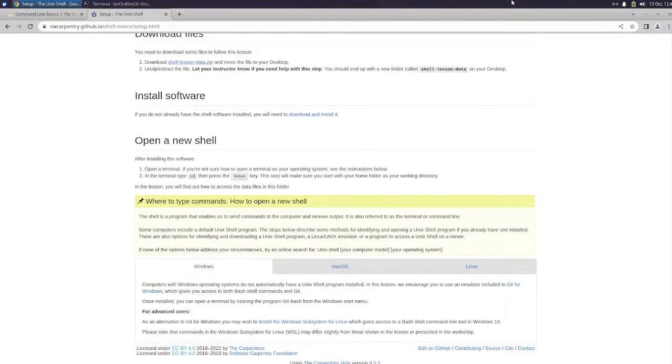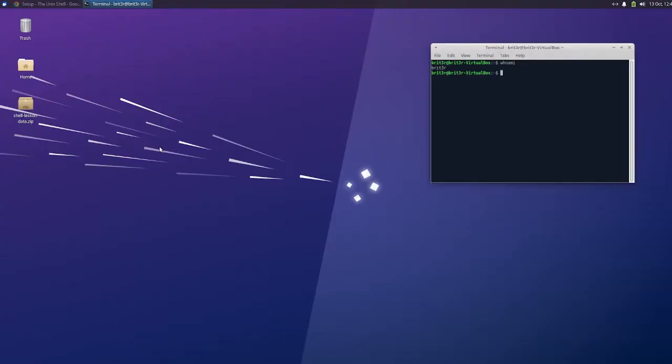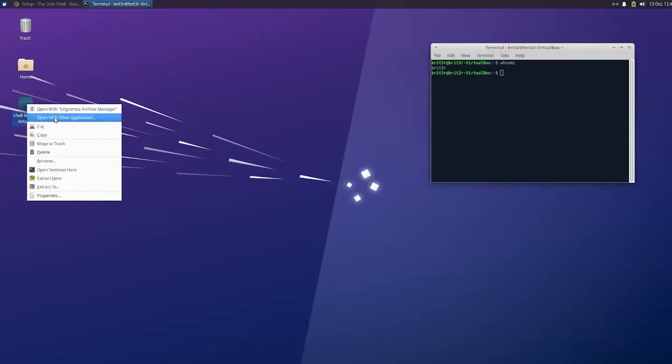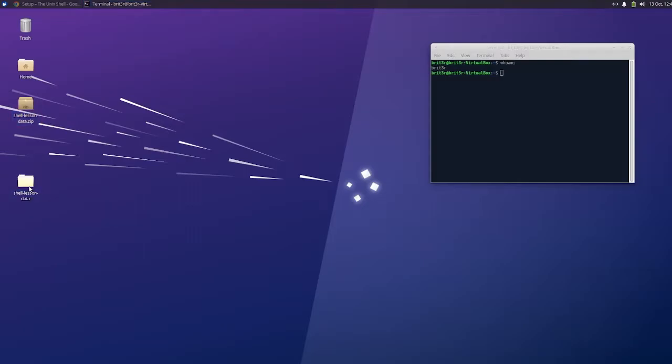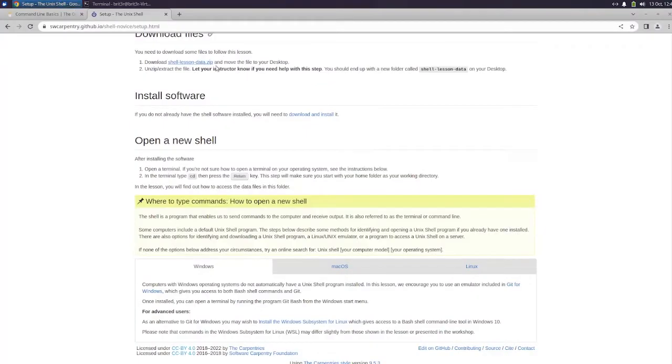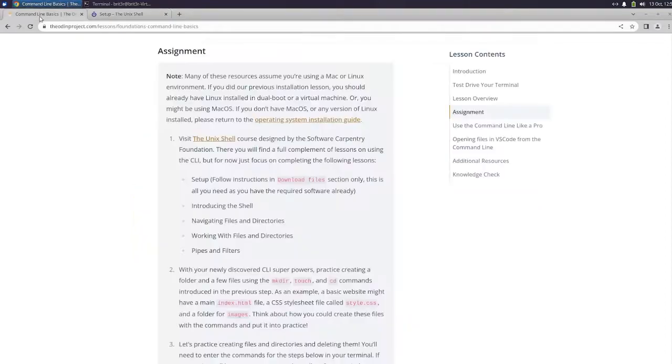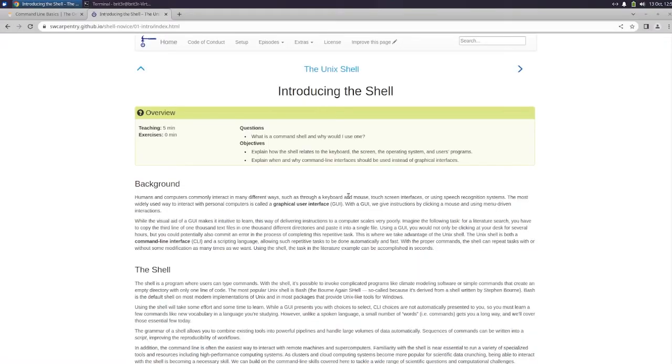So let's, how do I go back to, let's minimize. Alright, so let's, how do we extract? Extract here. Okay. So we got that. Alright, let's delete this and go back here. If you didn't already have the shell software installed, you will need to download and install it. So we already have the software. Alright, so now we need to go back and go to introducing the shell.